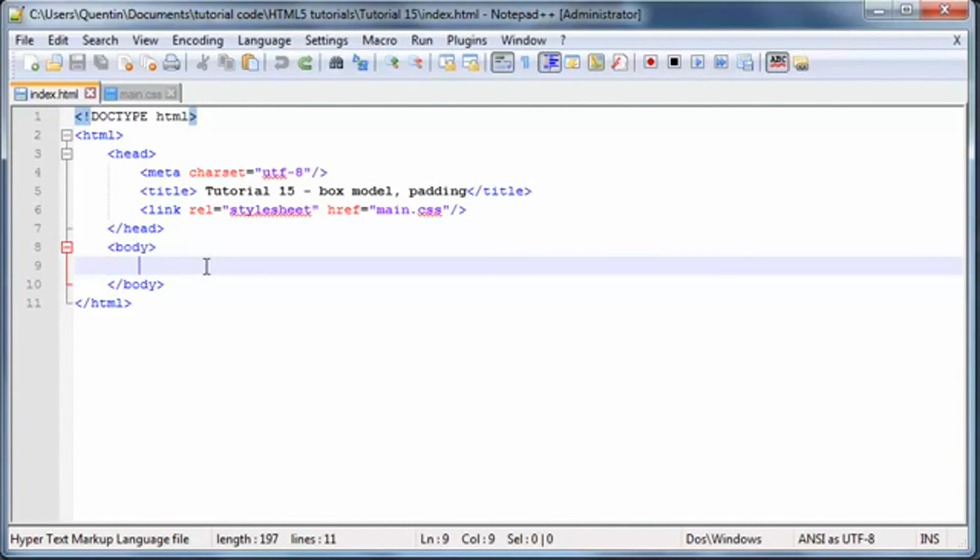It's Quinton here and welcome to tutorial number 15, and in this tutorial we are going to talk about the box model in HTML and CSS. But the box model actually consists of 4 different parts. So in this video we are going to be specifically focusing on the padding, but let's go ahead and just make a header real quickly and we'll get started and I'll show you guys everything that we need to know.